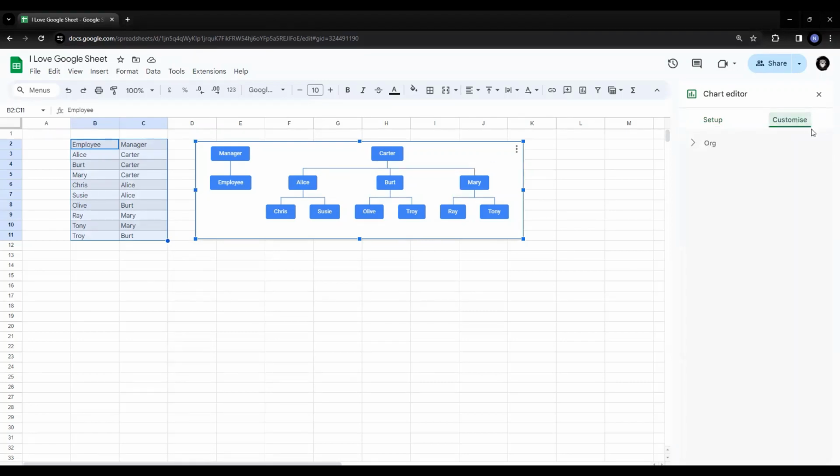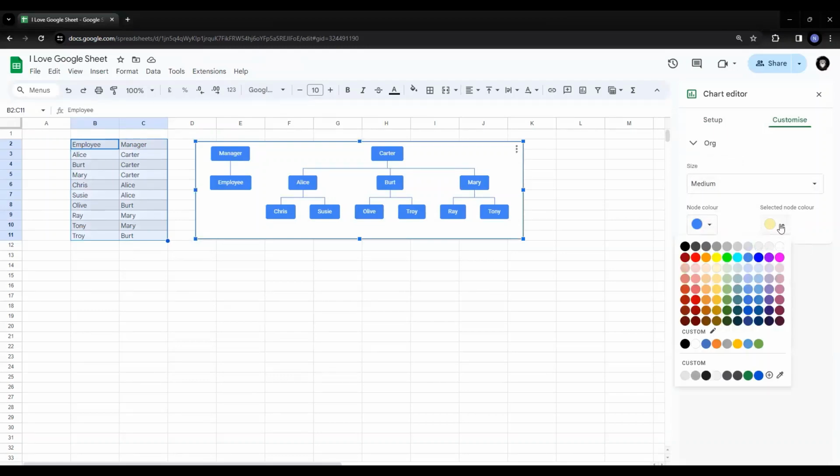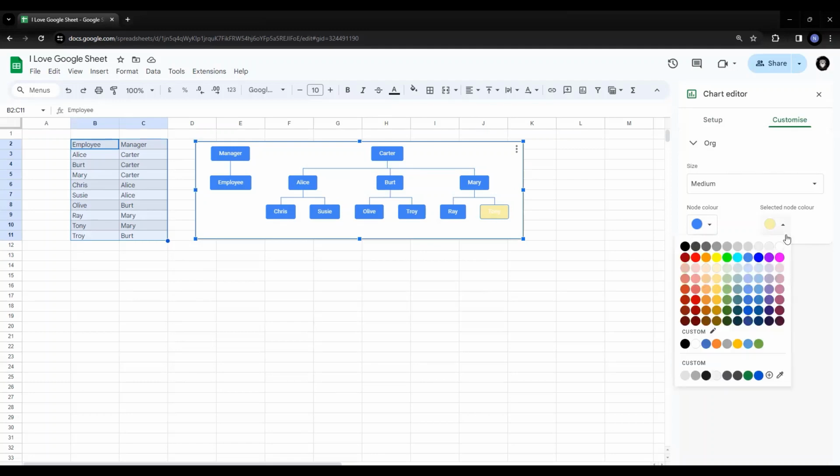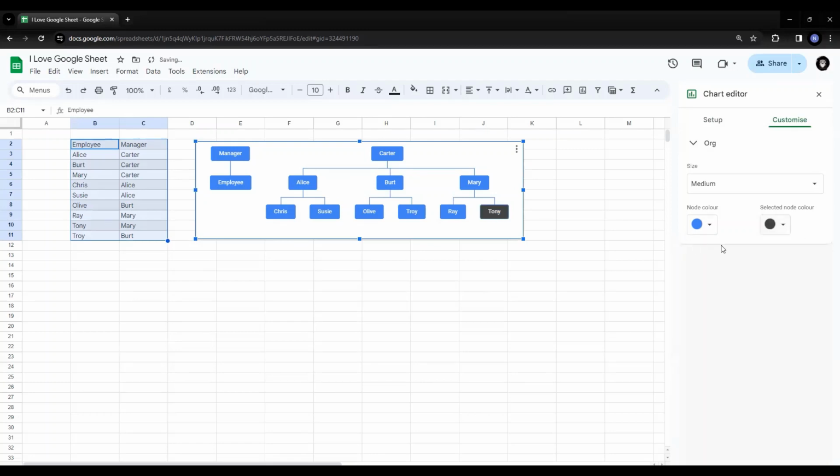If you go to the customize option here, you do not get any other options that we had in the line chart. Only what you'll get is the org size. So how big is your organization? It's small, medium, large. Node color, it's showing me blue. Selected node color, it will be in blue. So if I select this Tony, it will show me the color as yellow. I want to keep it something else. Suppose I want to make it black. So if I do not select it, it will stay as blue. But if I try to select Tony, it will become black.